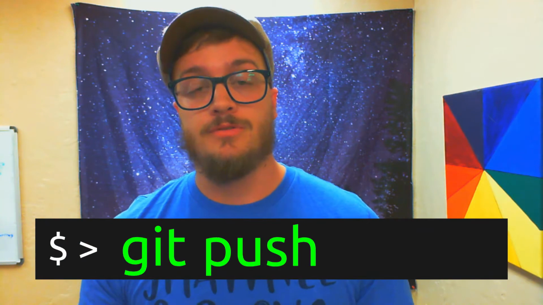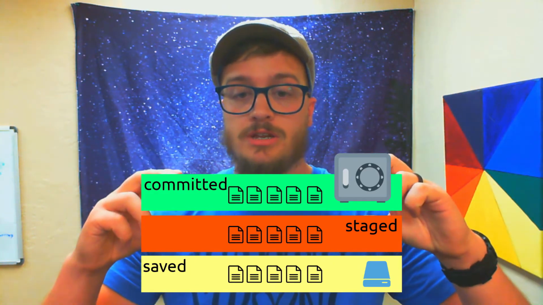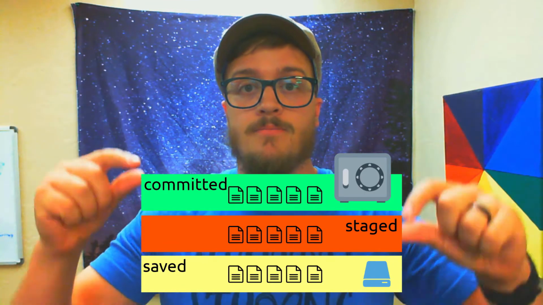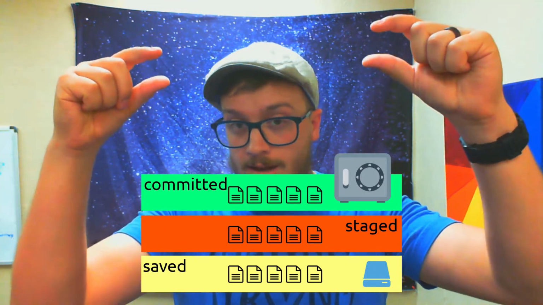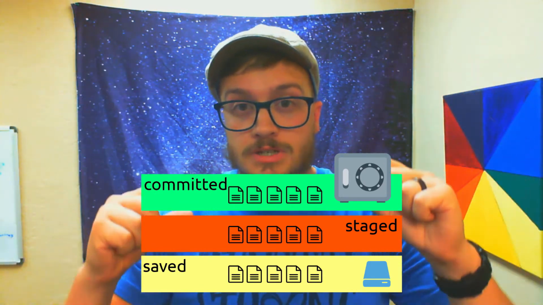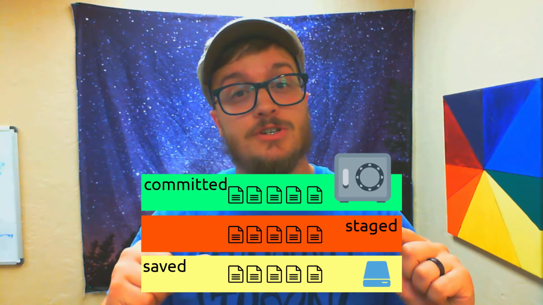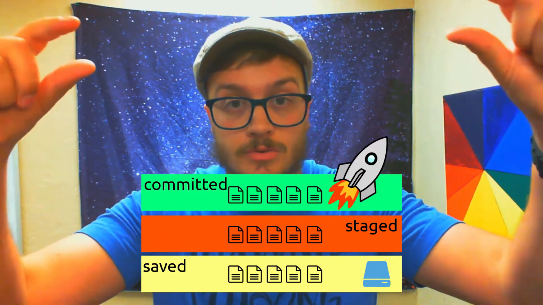Now here's the fifth command, git push. Let's say you've already committed your changes, and you're ready to take your changes here on your machine and put them to the place that you cloned your repository from. So where git clone takes your code from a remote location, not on your machine, and moves it to your local machine, git push takes the changes you've made from your local machine and puts them to a remote location.